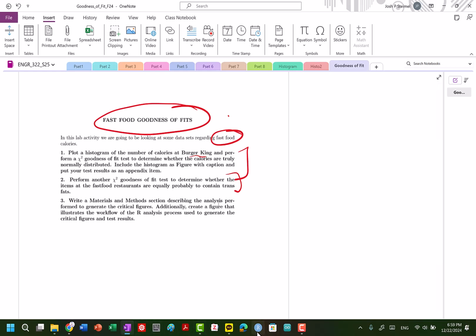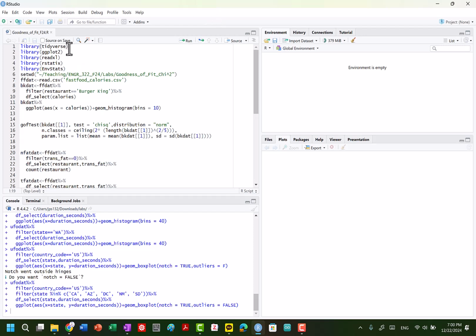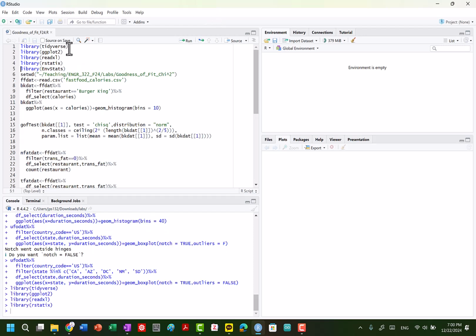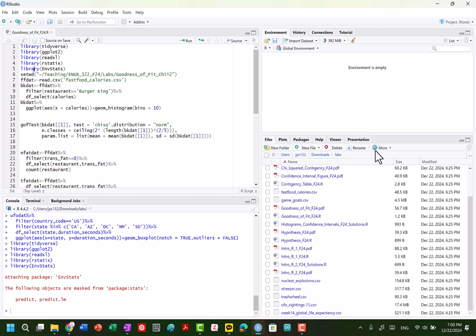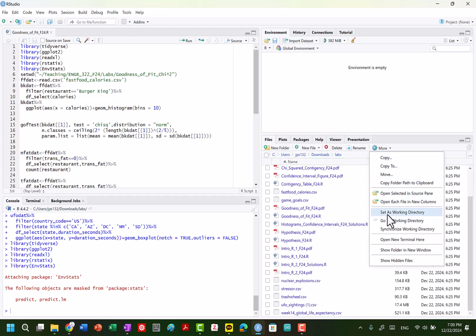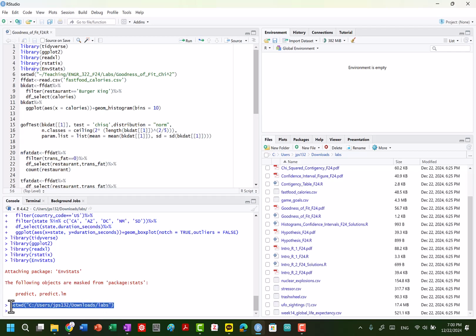So let's go ahead and break down this code. First, load our packages. One thing that we're going to add here is the EnvStats library, the environmental stats package. So you may need to install this package, so just make sure that you do so beforehand, but I'm reading it in because I already have it here. I'm going to set my working directory just as we usually do, and Control-C, paste that in here.